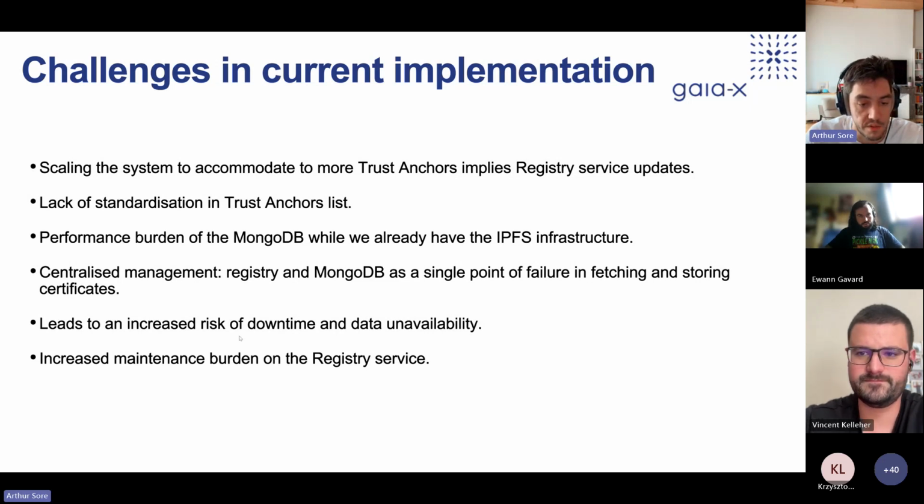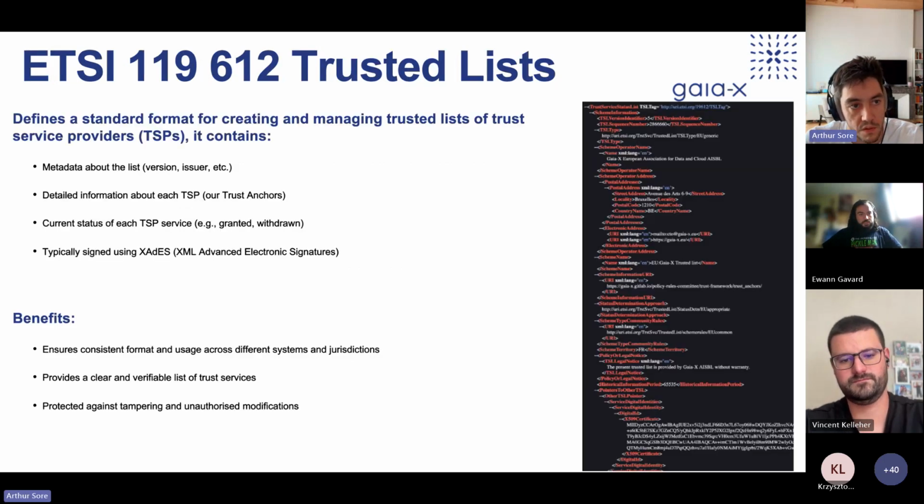So this leads to an increased risk of downtime and unavailability. And then this is more for us because I'm speaking about code maintenance, but it's an increased code maintenance burden on the registry service for us. So what are ETSI 119 612 trusted lists?